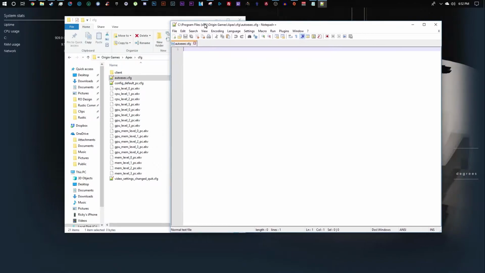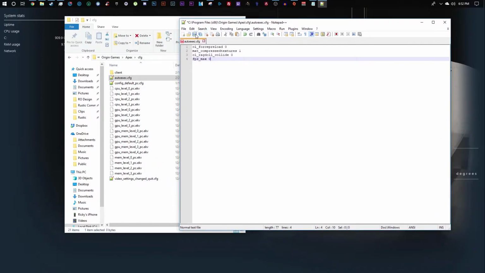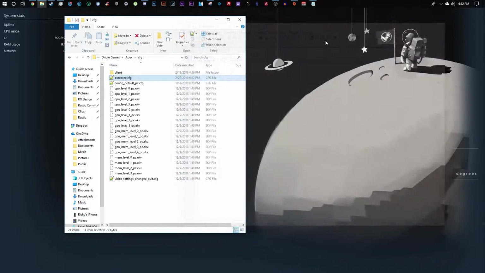The first thing you want to do is go down to the description and grab the commands that I have down there. Next thing you're going to want to do is just go ahead and click the save button and click X.